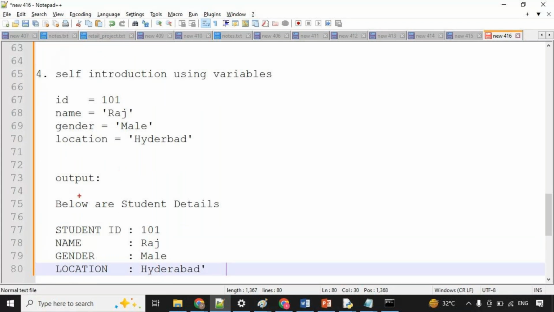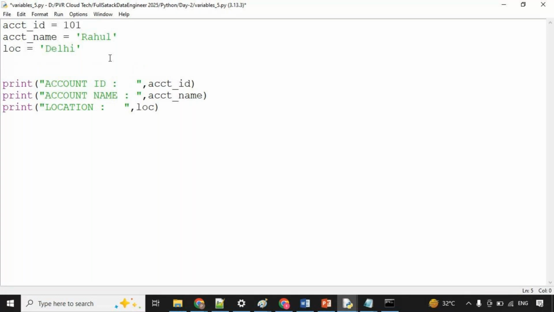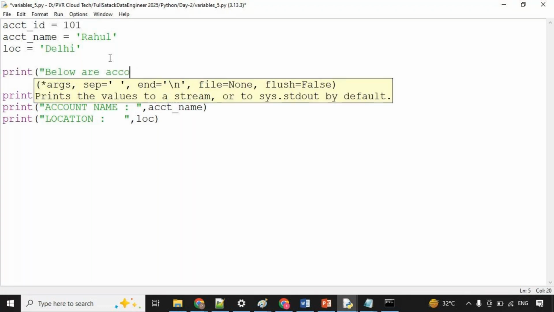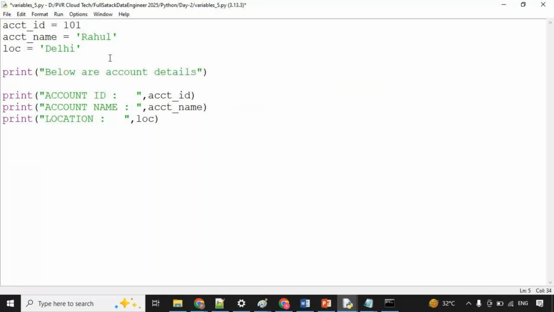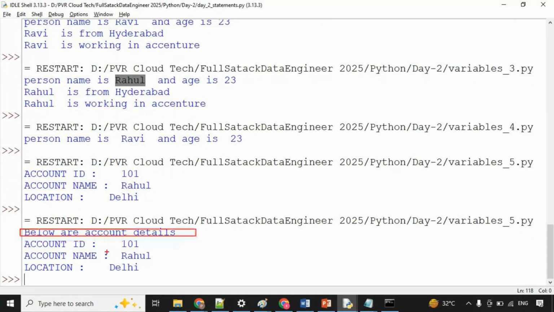To do this, we have to write a print statement. In this example, I'm going to write a print statement like this. Print below are account details. As this is the print statement, whatever you have written will be executed, right? You can see here. You can execute here.